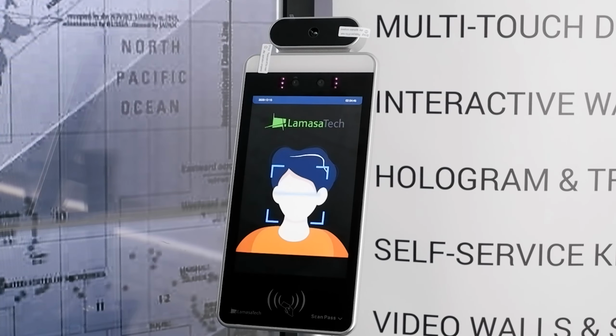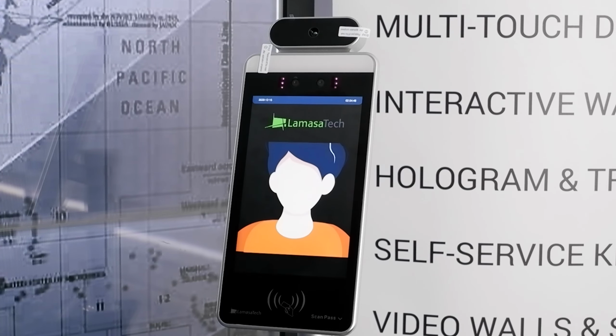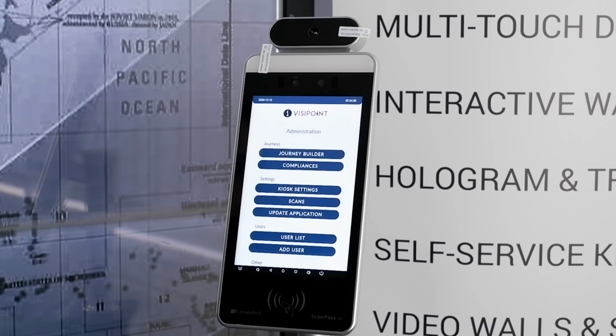I'll now show you the new VisiPoint settings menu. This is a new settings menu where you can manage your device settings, user list, etc. The first thing I'll show you is our new journey builder.